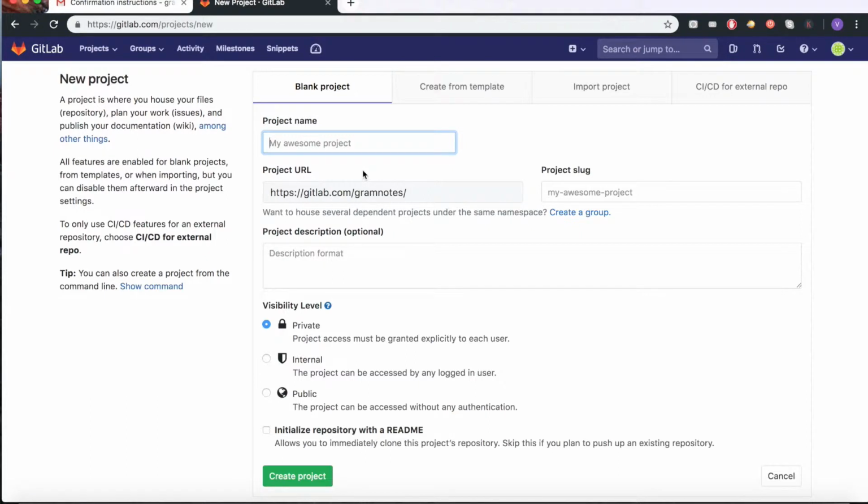So here you can select the project name. The project URL is self-generated, and you can put in a description, and we have the different visibility levels. So you can select between private, internal, and public. Let's just select public for now. Private is if you want to regulate who can access the Git repo and who cannot, and internal is when you want anyone who's logged in on GitLab to have access to your account. We're not going to initialize with a README, and you can see some other options up here, but let's just go with this set right now.